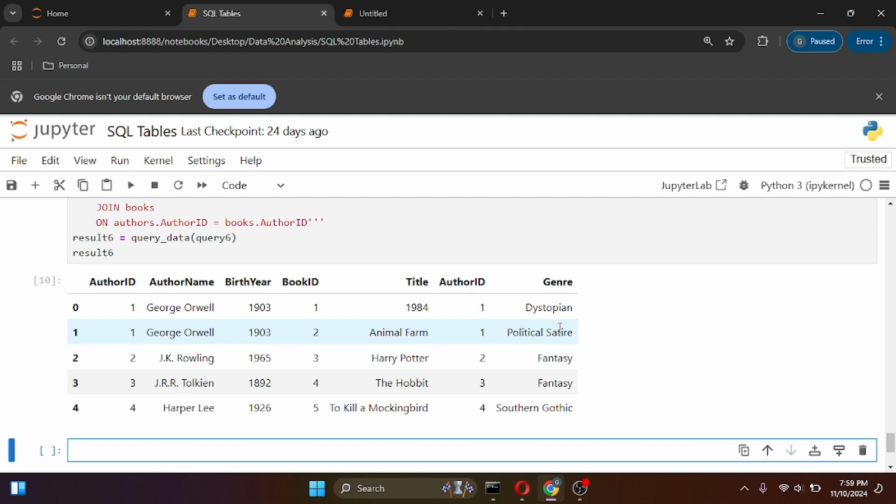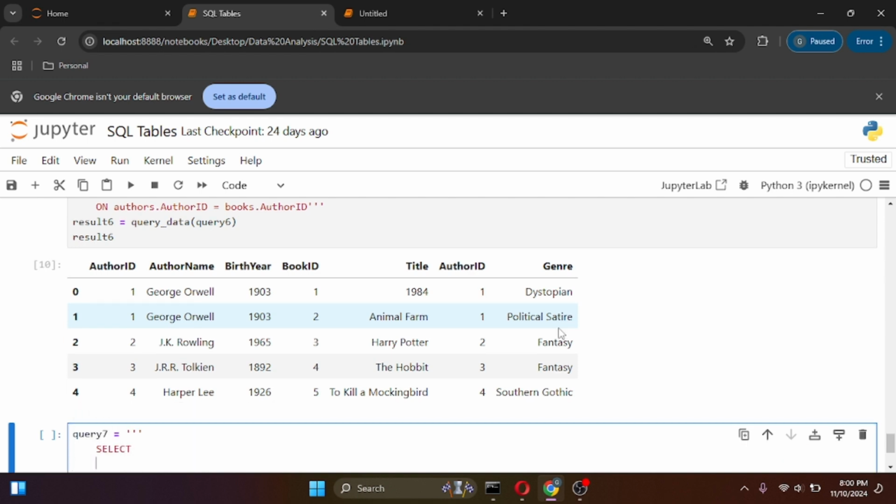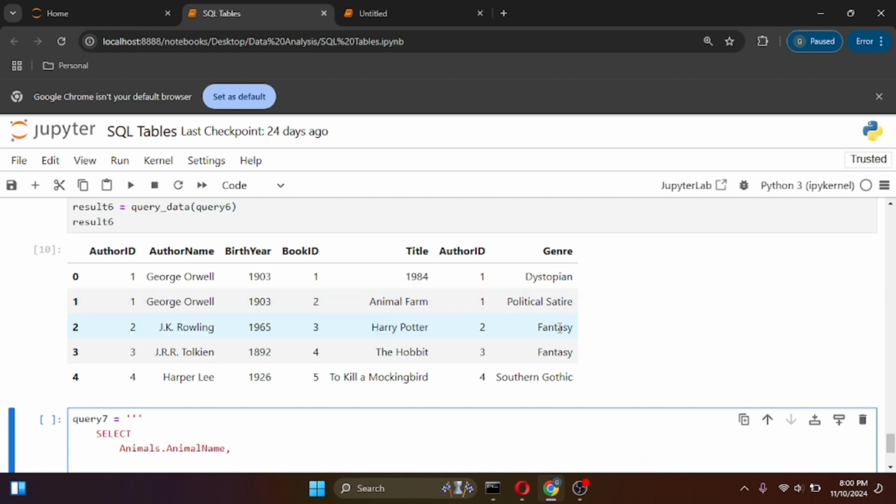So let's select the two columns. So the animals name column in the animals table, and then the habitats name column in the habitats table.